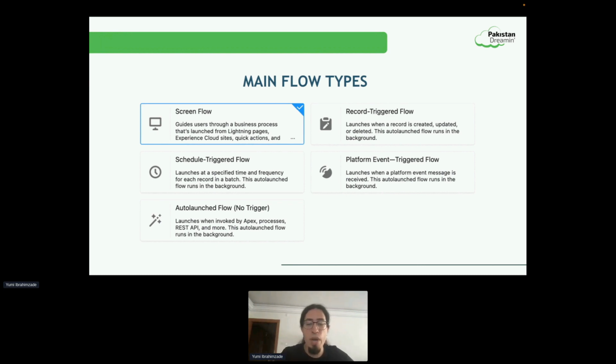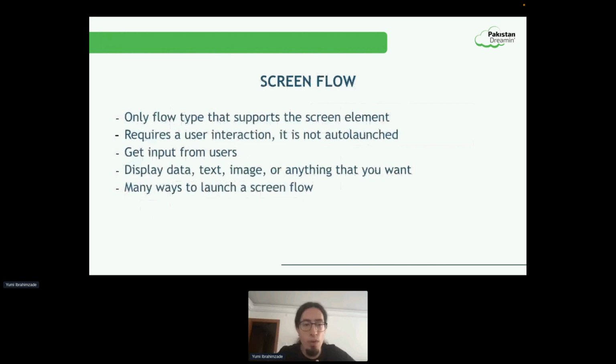And the last main flow type is screen flow, which is the main flow for this session. This is the only flow type that supports the screen element. So it means that you can put some screens into your flow, which is very different from the other flow types, and the users can see something on the screen. So you can use the screens to get input from the users, or you can display something to the users. I say something because you don't really need to display data. You can just display a text like good morning. You can display an image or anything that you want.